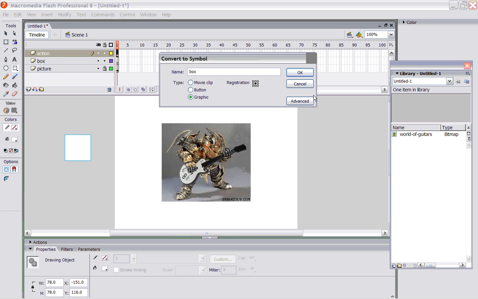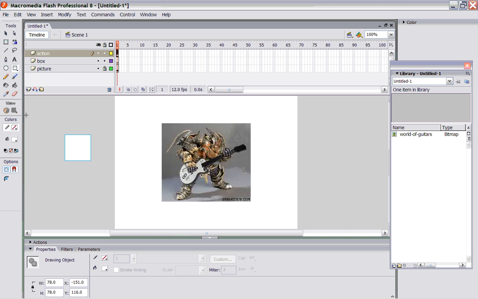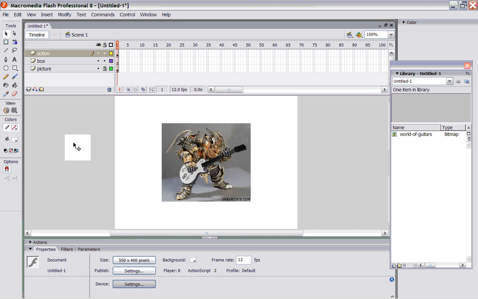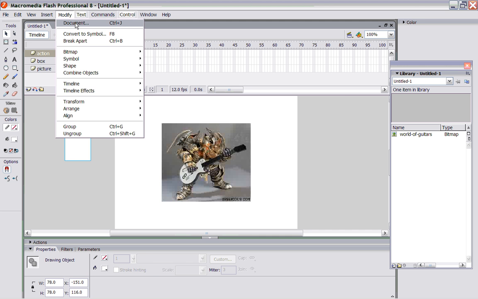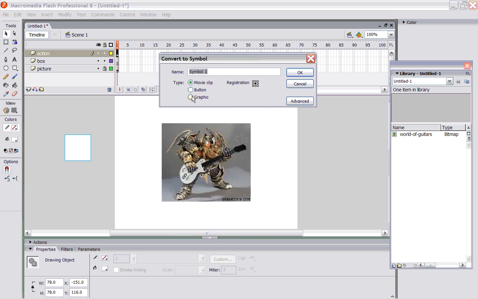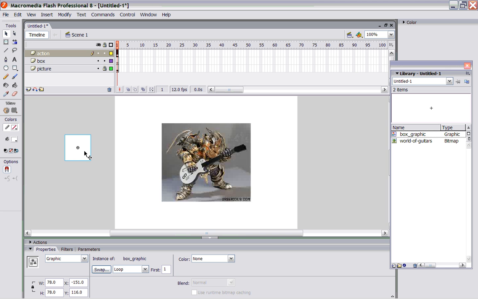I'm not worried about time sharing. I don't know what's going on here. Let's do this again. Oops. Click off, click this again, modify, convert to symbol. Let's make it a graphic, and we'll call it box graphic. Hit OK. So there it is. Don't know what happened there.